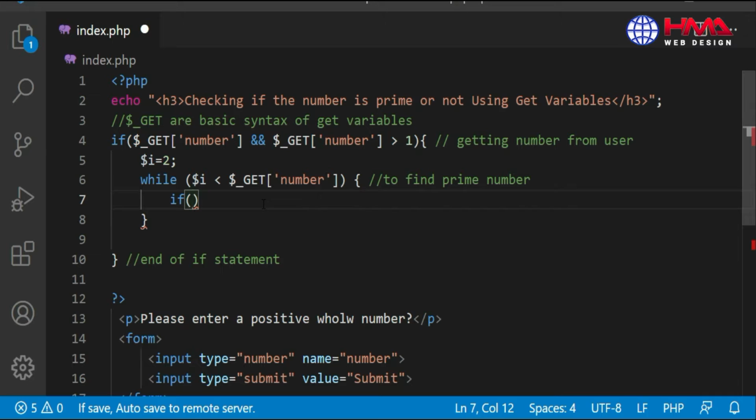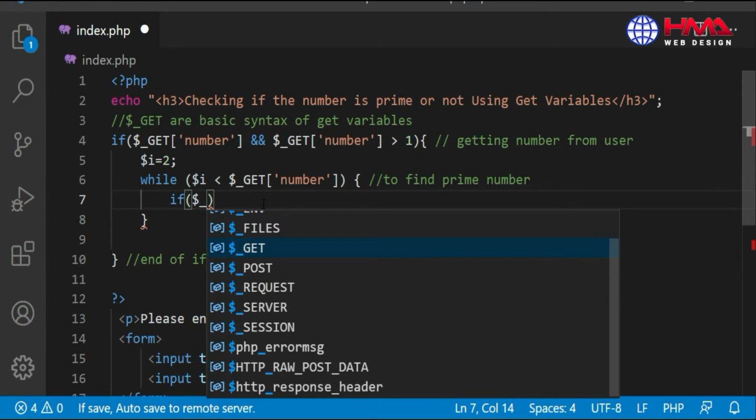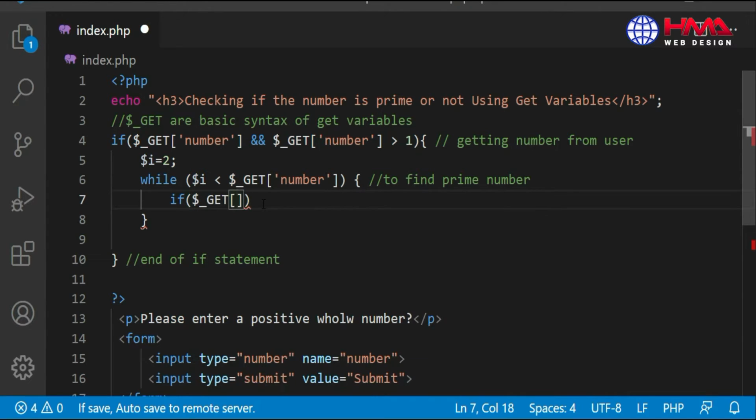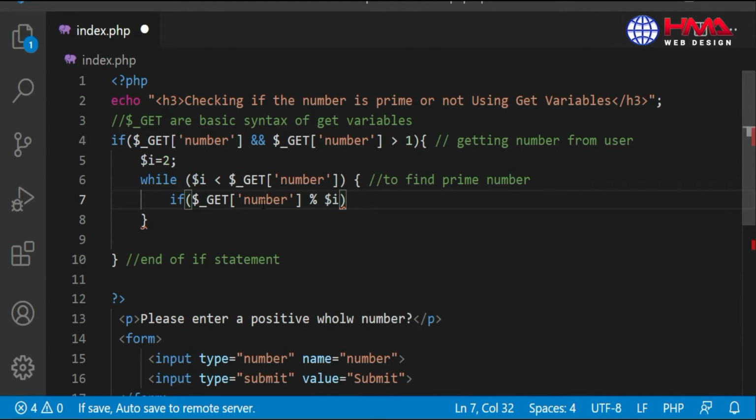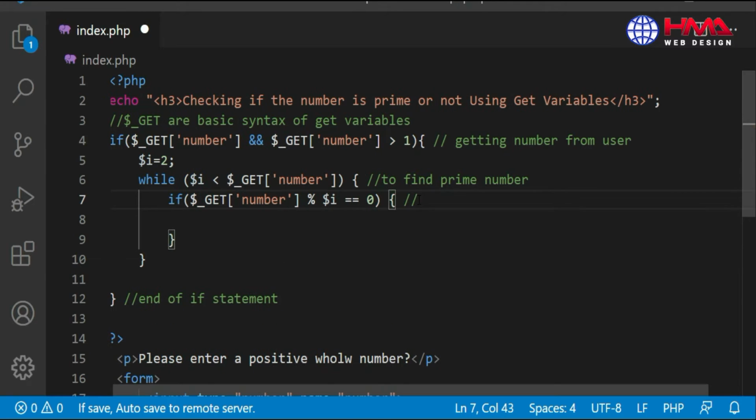Let's write another if condition. Inside these small brackets, $_GET and the number, the user number, then %, then $i. If the user number is divisible by the ith number and the remainder of this division is equal to 0.